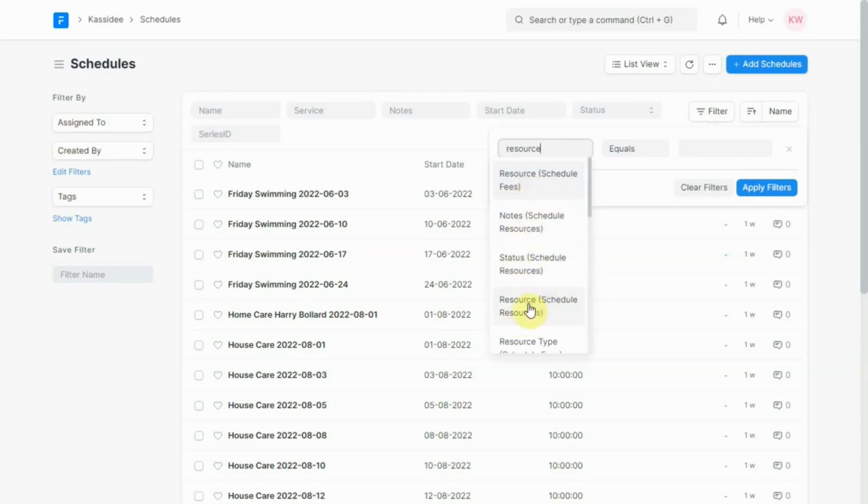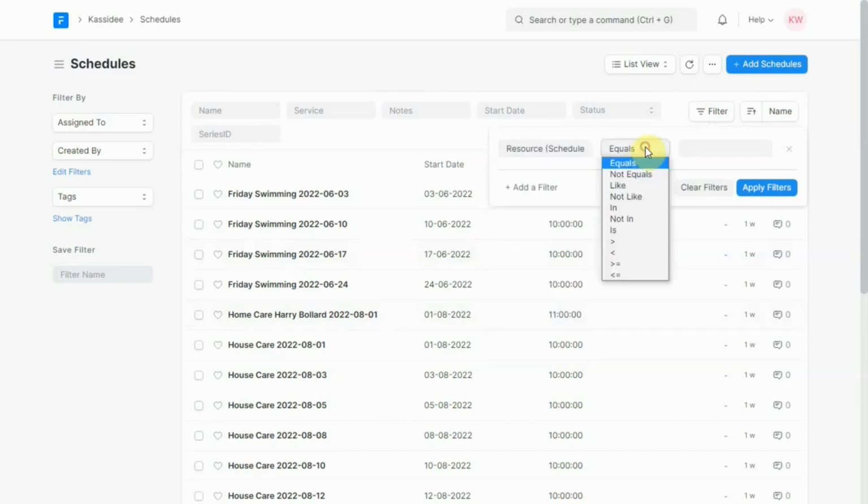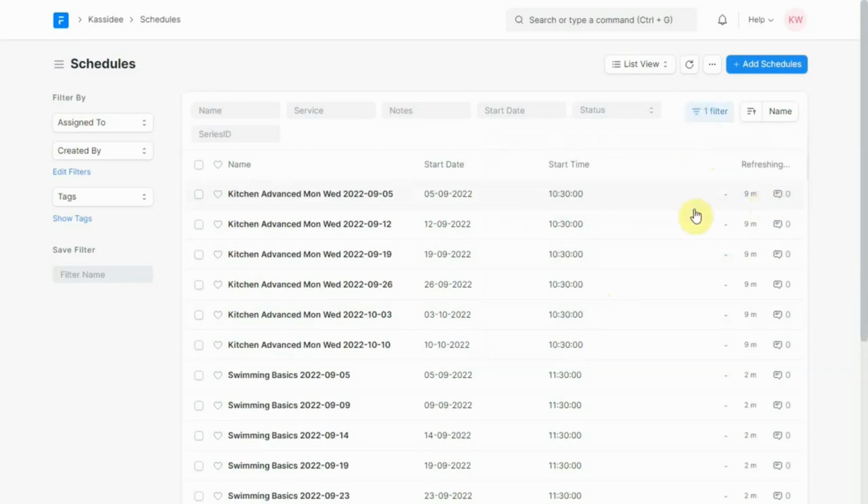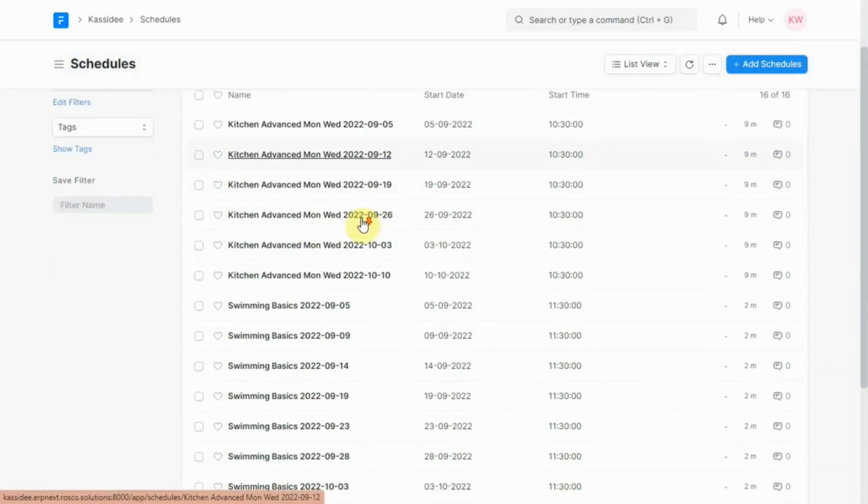So let's select schedule resources. Now we can make it equals if we know exactly what we're looking for, or not equals, like, not like, in, not in, etc., etc. So let's use like and type the word Ethan. We don't even have to use a capital in this case. And if we apply the filter, now we've found all of the schedules that Ethan has actually been booked in.